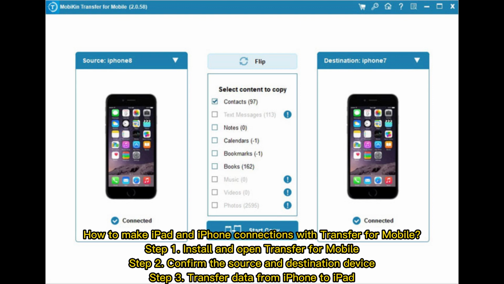Step 1. Install and open Transfer for Mobile. Step 2. Confirm the source and destination device. Step 3. Transfer data from iPhone to iPad.